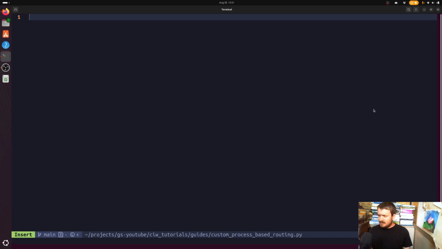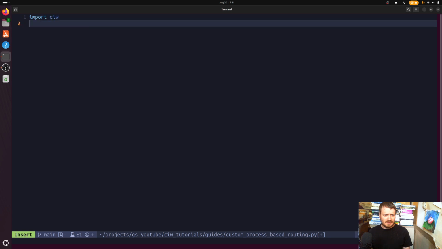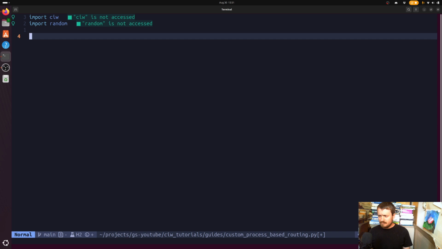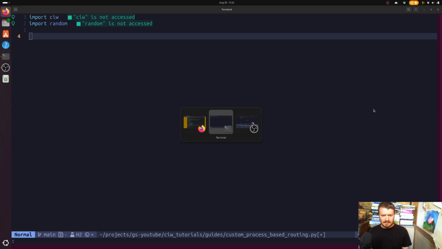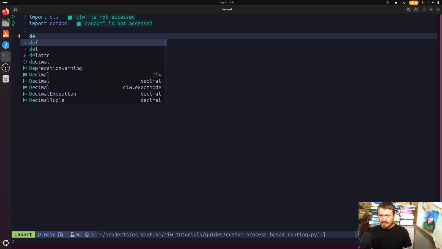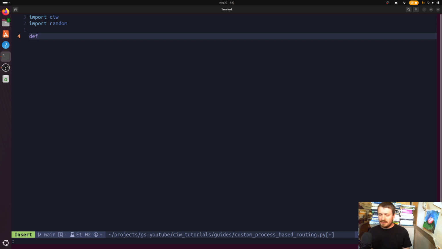Okay, so let's import, of course, Ciw. Import Ciw, and we're also going to import random. And now let's define our routing function. So last time we just had kind of a repeating the same node every time. This time we're going to do something that has some kind of branching behavior, just to show that this function really can be used to make decisions about where an individual goes.